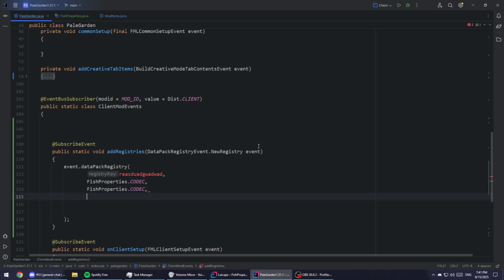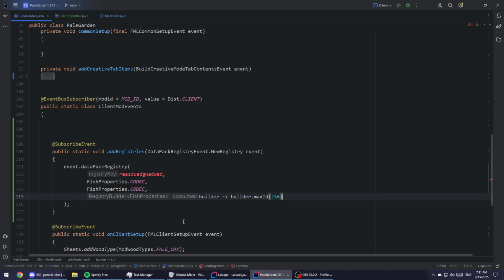Okay. And then there's another thing you can give it, which is in the documentation for NeoForge. And I don't know exactly what it does, but we're going to put it in anyways, just for the sake of it, which is a builder, little arrow, builder.maxId 256, whatever that means. So now here we're missing the registry key, as you can see.